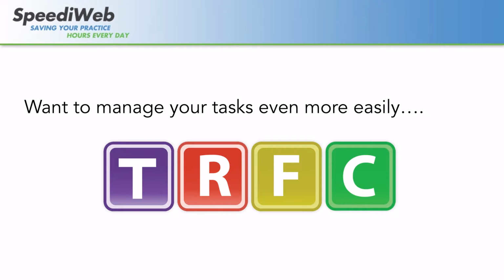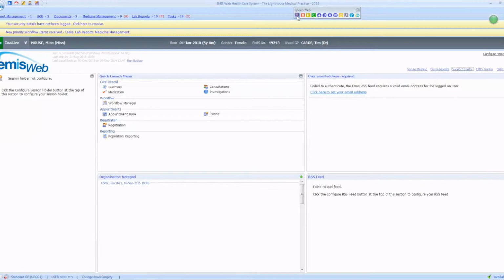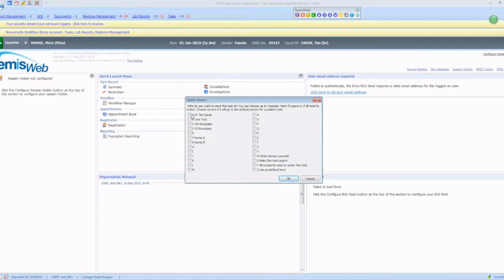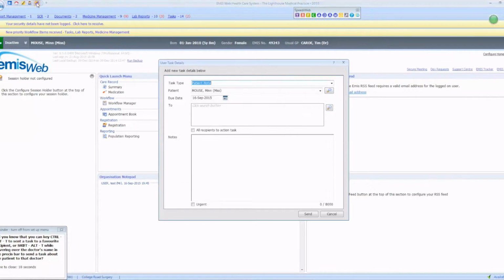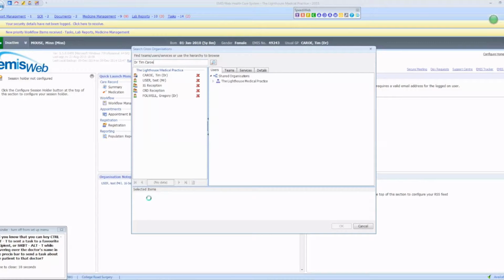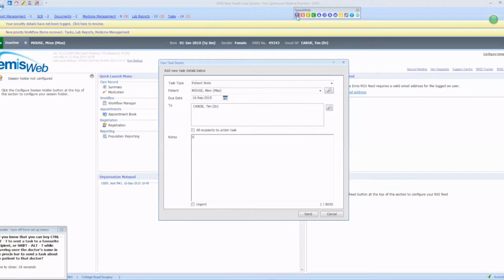Now, these videos that you're about to see are in real time, so I'll talk you through them, but they are quite quick. So, sending a simple task. So, I hover over the T in the toolbar, or I can use the shortcut. I choose someone from my menu, I press OK, and automatically SpeediWeb picks the person, creates the task, and I'm ready to type. Hello, one key press, and I send.